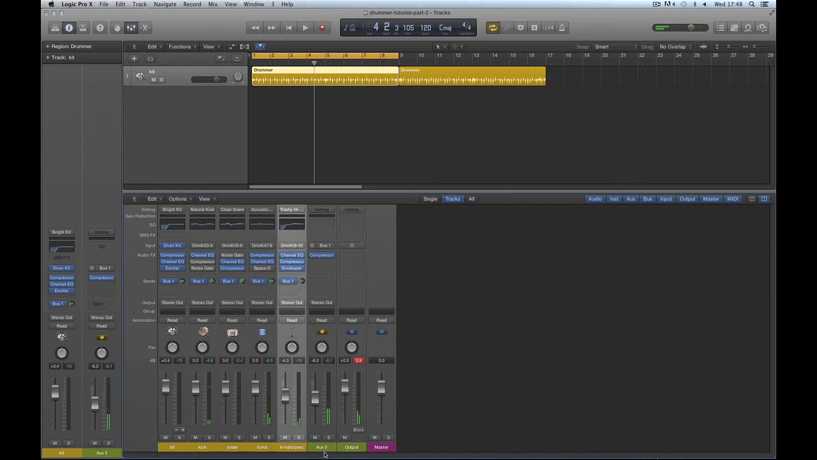Yeah, that's called parallel compression. That's a technique that goes back decades, and that's how engineers get a nice, powerful drum sound. Okay, it's one of the techniques they use. You can use it on the whole kit or individual drums, pairs or groups of drums within the mix.